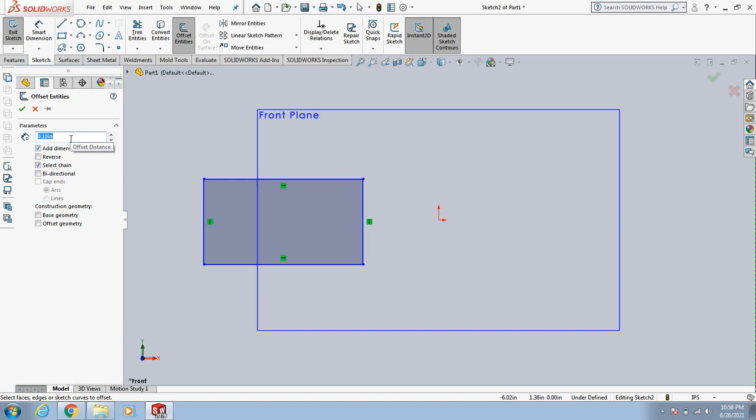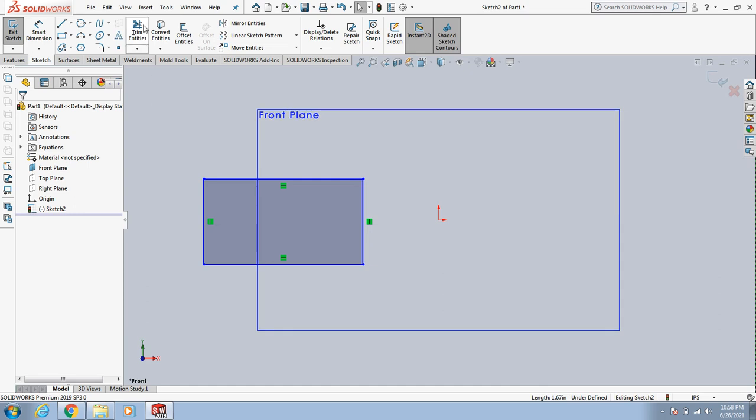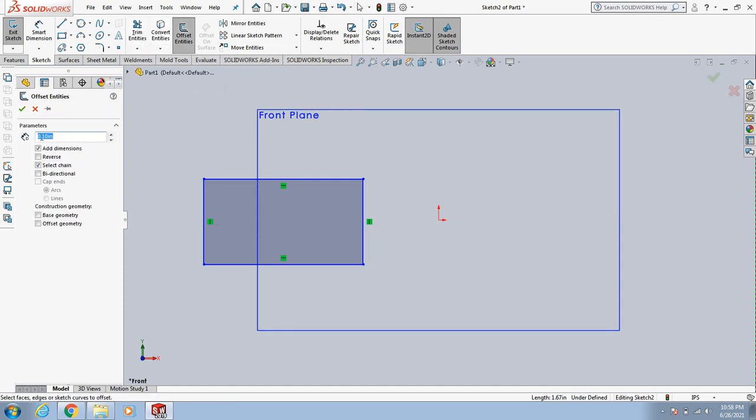So what is the offset distance you want? Let me say 1 inch is the offset distance. Select the sketch you want to do the offset. Offset entities, let me put here 1 inch. Let me select the sketch. So if you see here, I am doing the offset of this rectangle outside. If you see the arrow, this means the 1 inch outside.